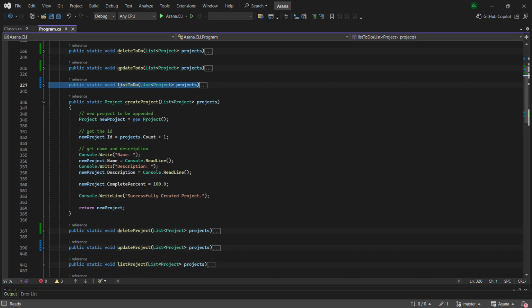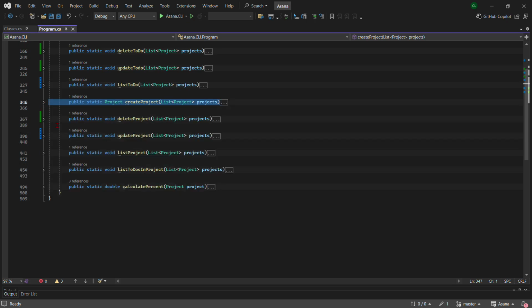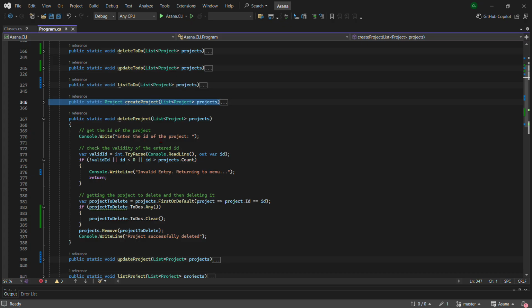So yeah, and then create project, pretty straightforward. Makes a new project, gets the ID of the project, gets the name and the description, and assigns a complete percent and returns it. So that's pretty nice. Returns a new project, not the complete percent, but returns the new project. This one deletes a project. It gets the ID of the project, it checks for the validity of the entered ID, and then it gets the project to delete, and then clears the to-dos in the project, and then actually deletes the project from the projects list. So there's that.